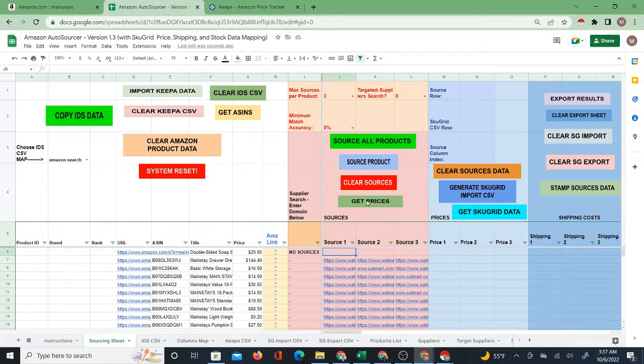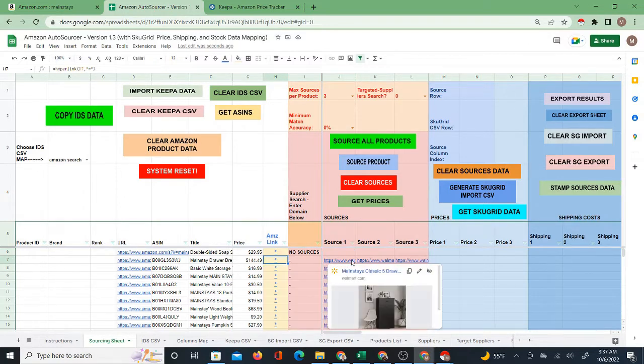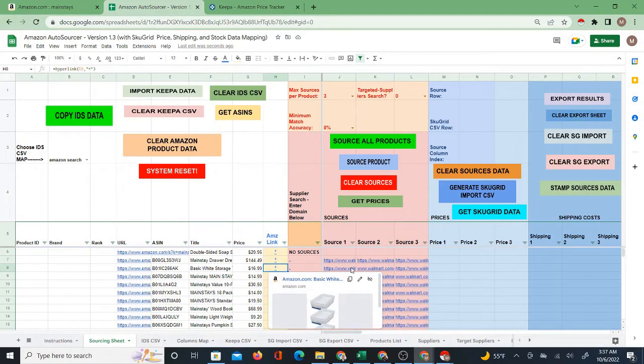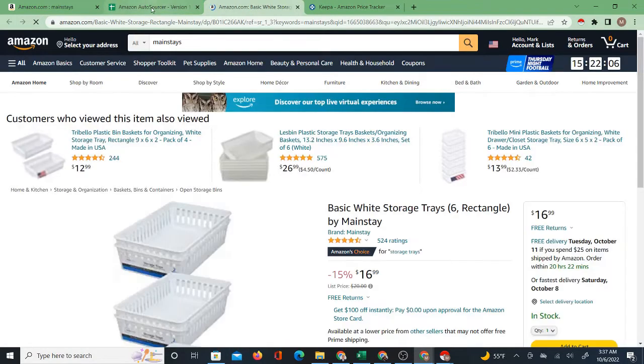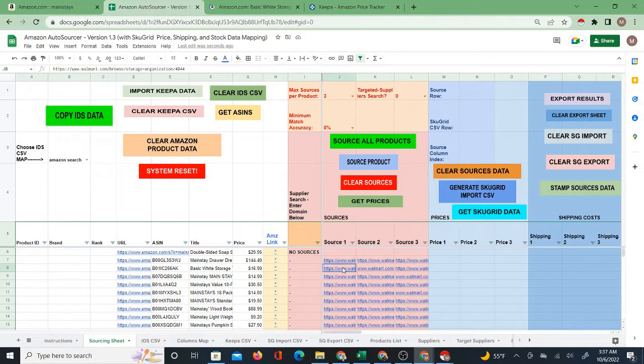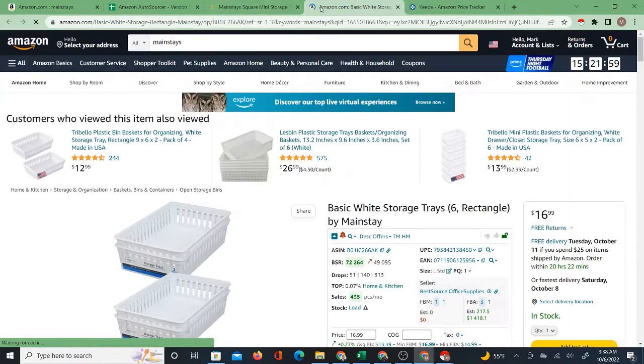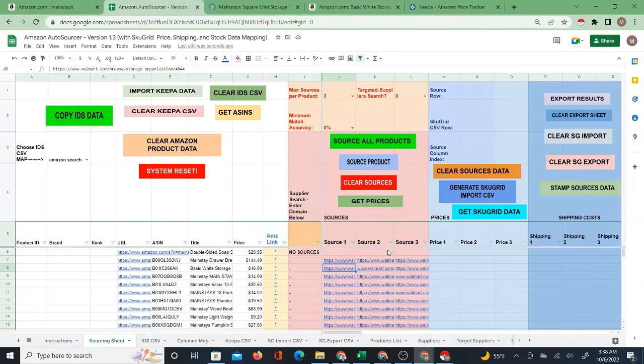Okay, so I did update the Amazon AutoSourcer. This is version 1.3. The main difference is that it is better at finding sources, better at finding matching sources of products because it uses more search engines, and it also removes some bad links that used to appear before. There will still be some bad links that show up sometimes, but there should be less than before. And you should be able to more easily find some matches.